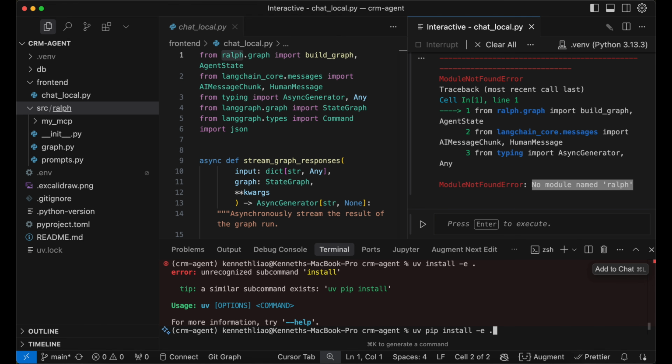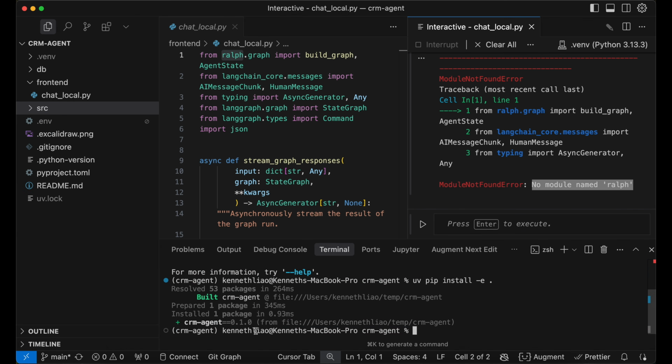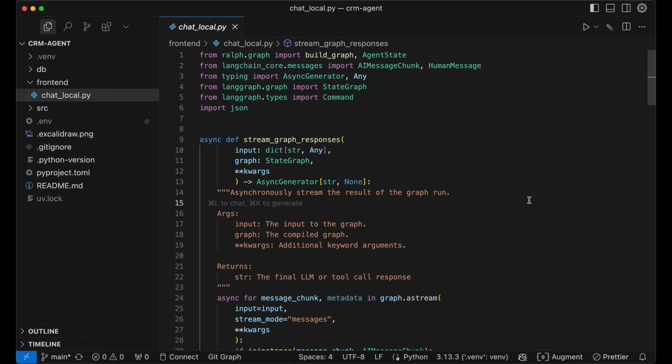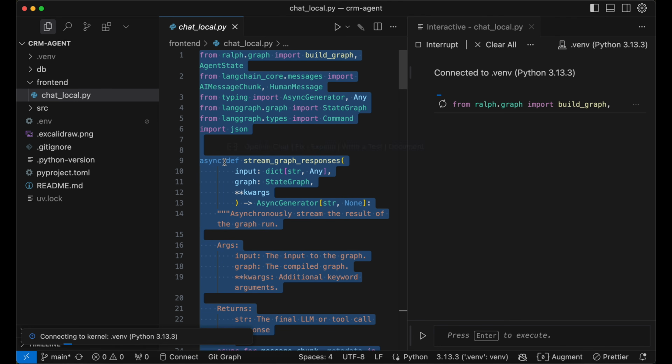So this command will install our current package in editable mode, and that will allow us to import Ralph or our agent as a module here. So if you hit enter there, that gets installed. You should see CRM agent was added, and now we should be able to rerun this. So I'll close that, highlight everything, and then hit Shift Enter again, and now we should see this run.